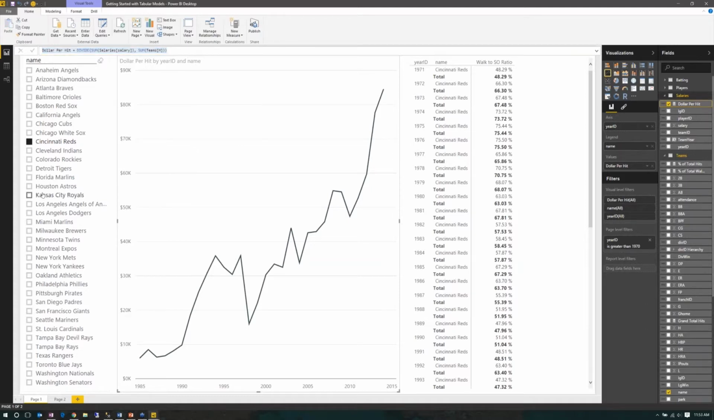But you can see I related those two tables together. So I pulled in some new salary data, took the hit data I already had, related them together, and built a ratio out of that. So I can continue to add and create new relationships and pull more data into these models as they keep growing. So that's all I had for the demos today.